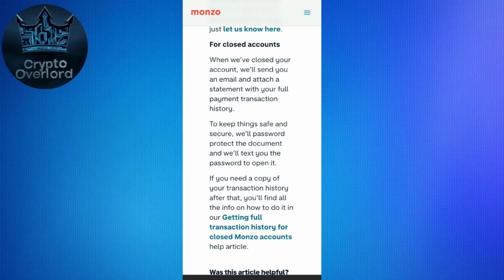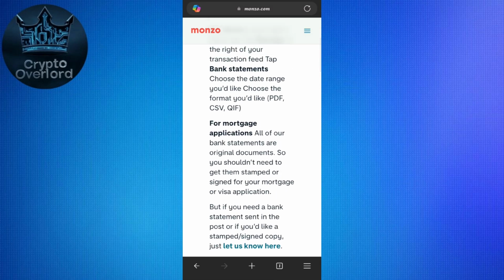You need to simply select that particular date range, and you will be able to see the download option in the top right hand corner of the screen. So tap on download and you will be able to save your Monzo bank statement in your mobile device.